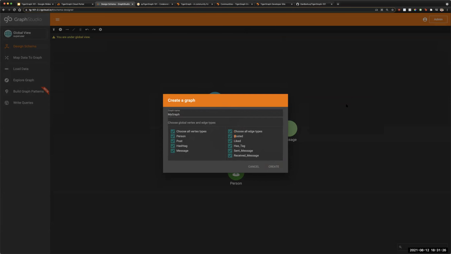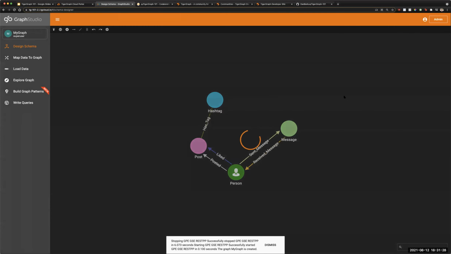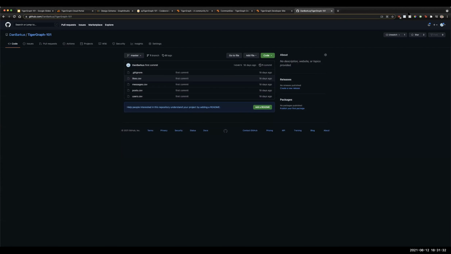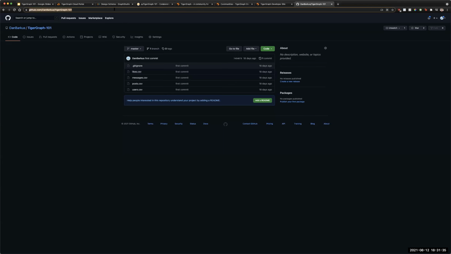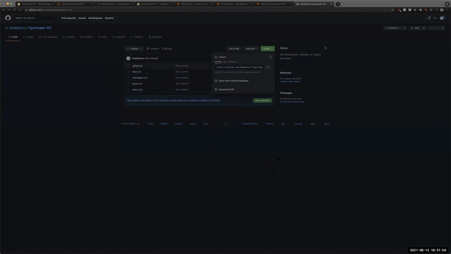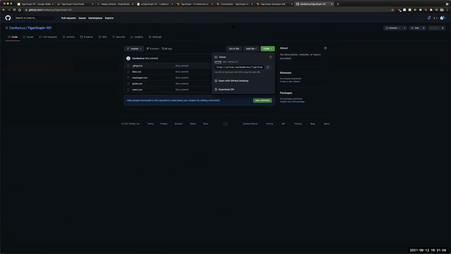While that's going, I will paste in a link. I've created a fake data set that you can use to load into your graph, and I'll just paste that into here. So it's just a couple CSV files in a GitHub repo, and you can clone this just by downloading it as a zip. And then from there, you can extract that, and you'll have your data here. So we'll use that in a minute.